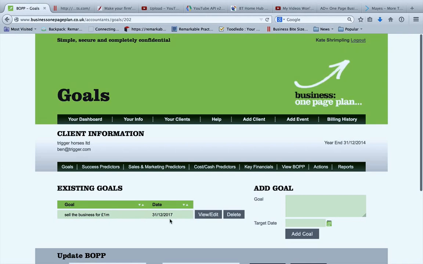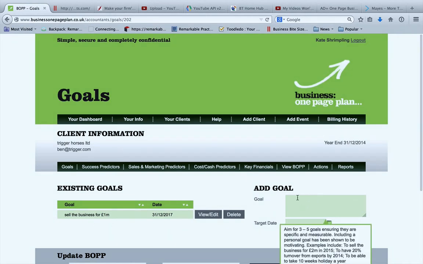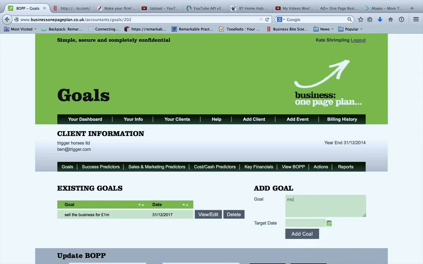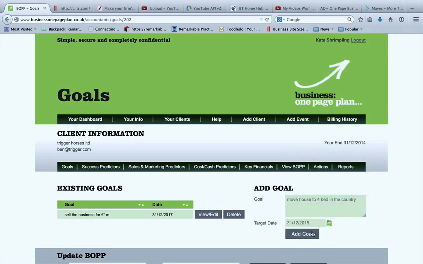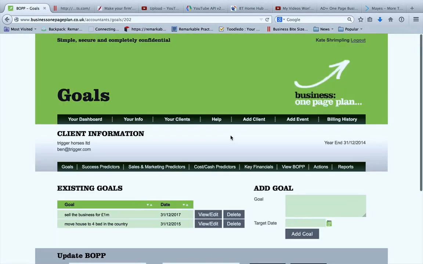Now, quite often I'll add a couple of goals. If there's not many business owners present in the meeting, if there's only one or two of them, you can also touch on personal stuff as well. So it may well be that they want to move house to a 4-bed detached by a specific date or something of that ilk. Again, we want a specific date. And we add a goal. And it's as simple as that for the goals.